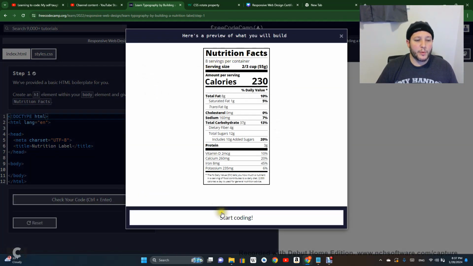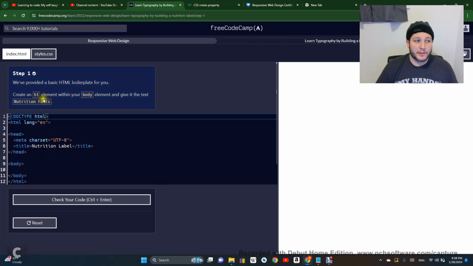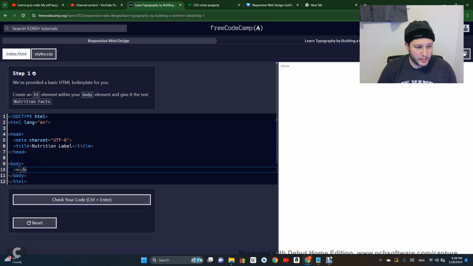All right, step one. Here's a preview of what we will build. Start coding. All right, step one. We provided the basic HTML boilerplate for you. Create an H1 element within your body, and give it the text nutrition facts.